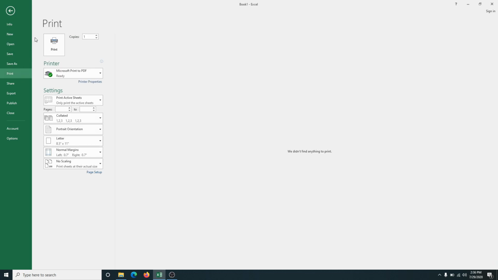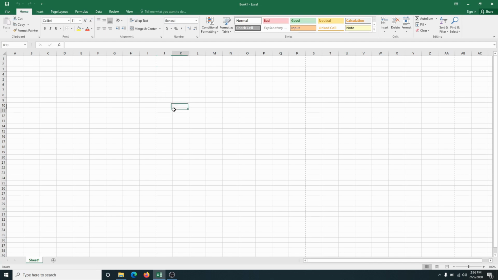We have the print option, and this gives us the printing parameters that we would actually print our document with. We can see here this is a print preview, but there's nothing to preview. So I'm going to go back and enter some information. I'm going to come over here to A1, type in 1, 2, 3, 4, 5, 6. Then we're going to auto-populate some more numbers. I'm going to come over here to C1, type in A, B, C, D, E. And we'll auto-populate some more letters there.